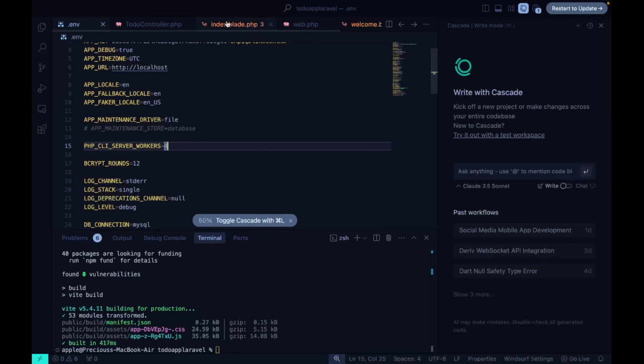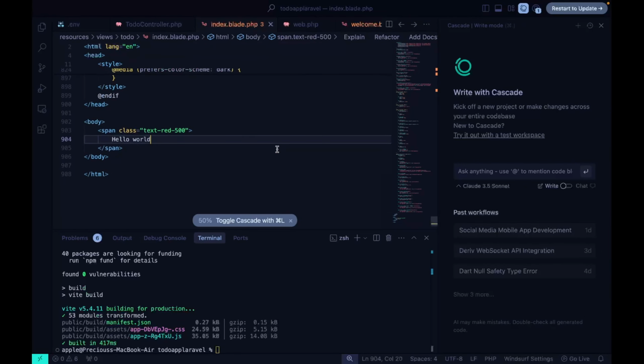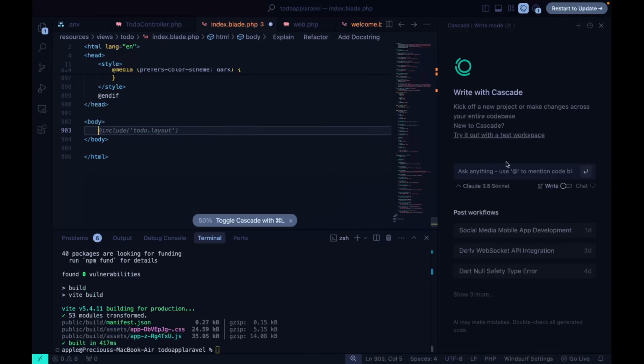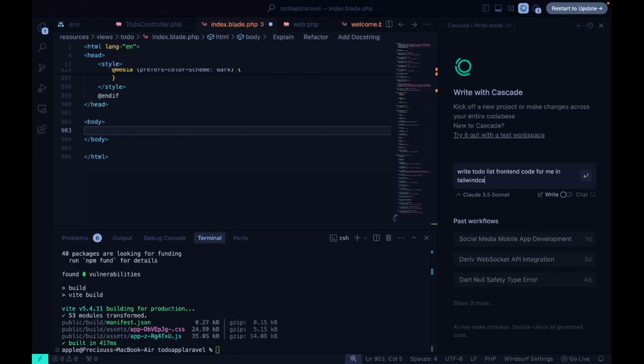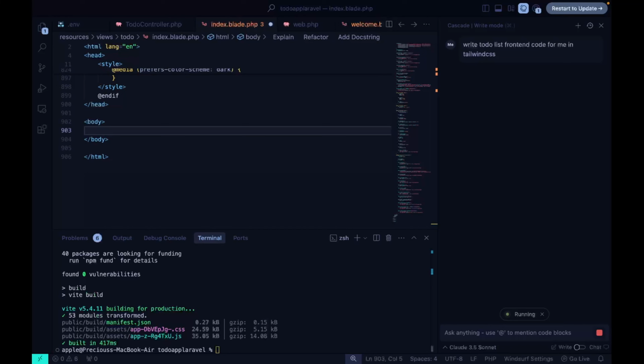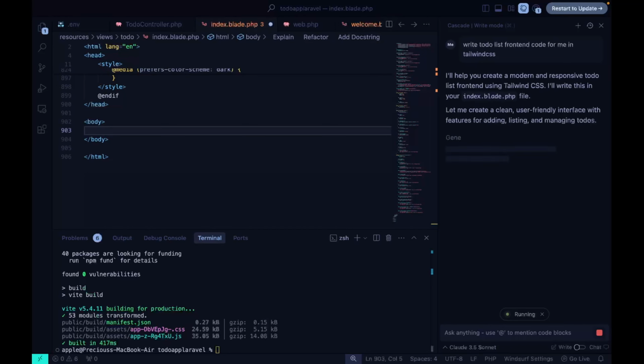And what I want to do here is we're focusing on building with Laravel here. So what I'm going to do is tell my AI here to just write the code for me. So I'm going to say write a to-do list front end code for me in Tailwind CSS. So this is basically what I'm just going to tell it.